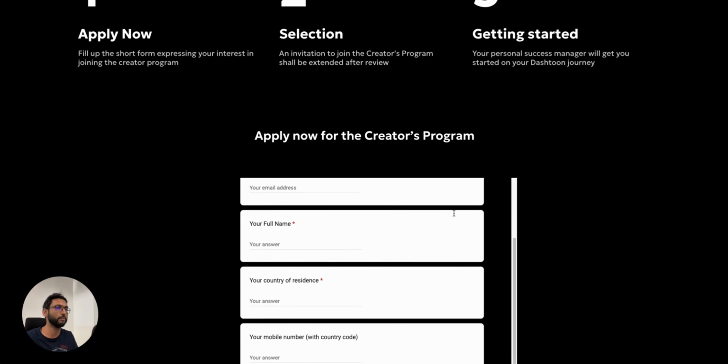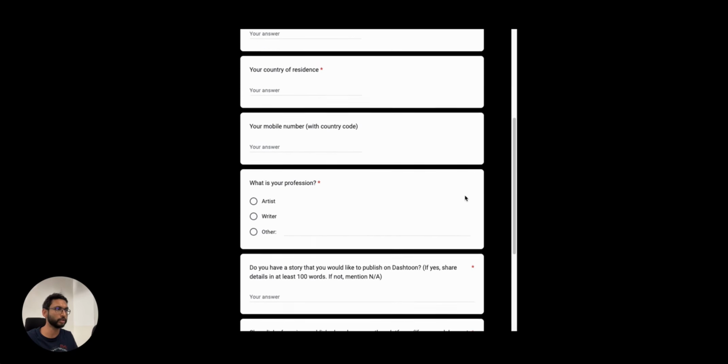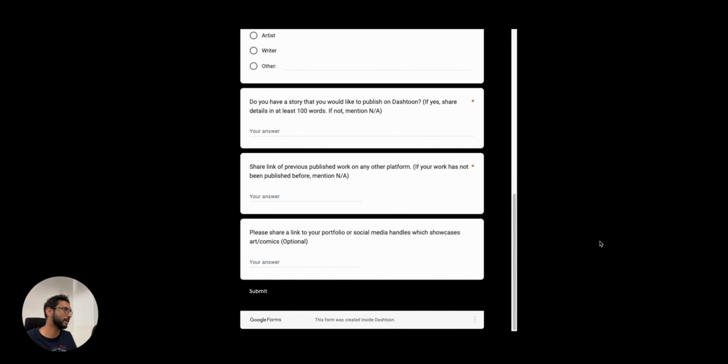So here's the form. It's a fairly simple form. You can go through this, fill it up and apply, and we hope to see you in the Dashtoon Creator Program.